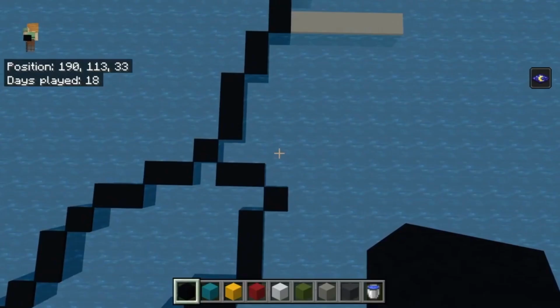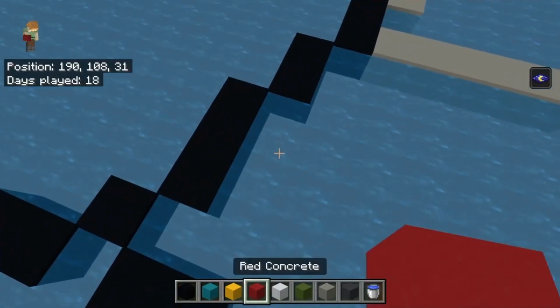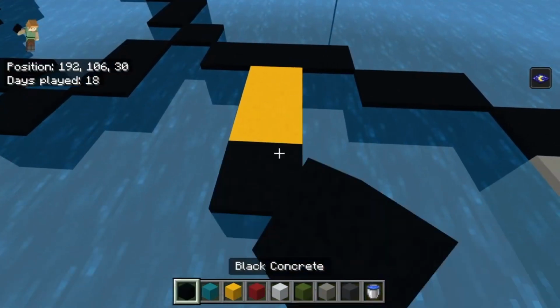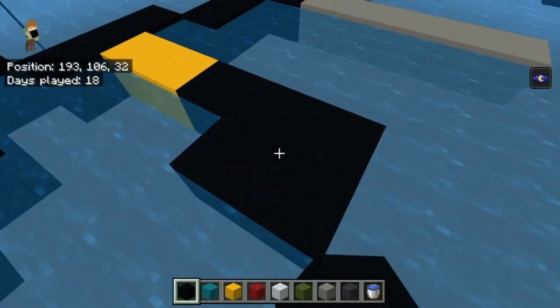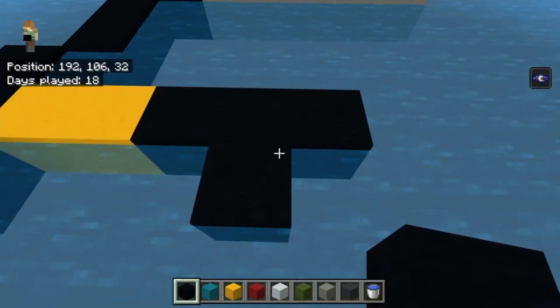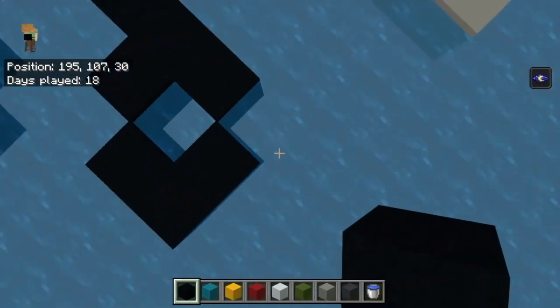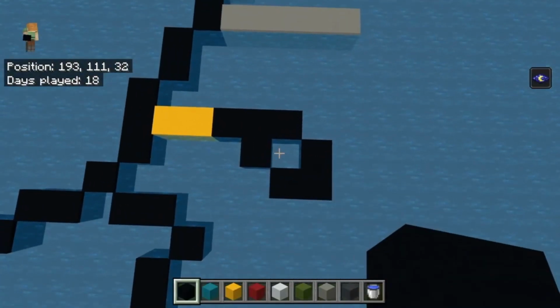Now, do me a favor. Go to this 3. Place 2 yellow in the middle of it. Grab your black. Place a Tetris T, like an actual T. Then you're going to place a backwards L connecting it. That little spot is water.